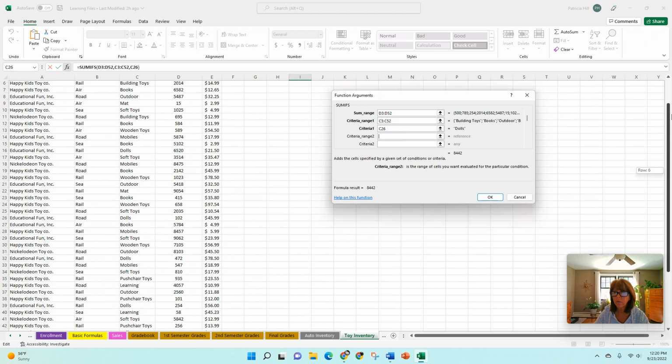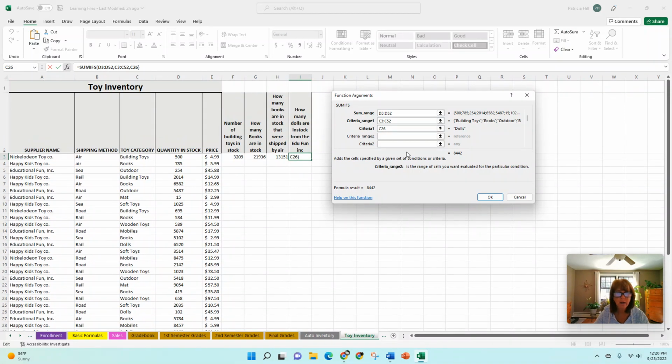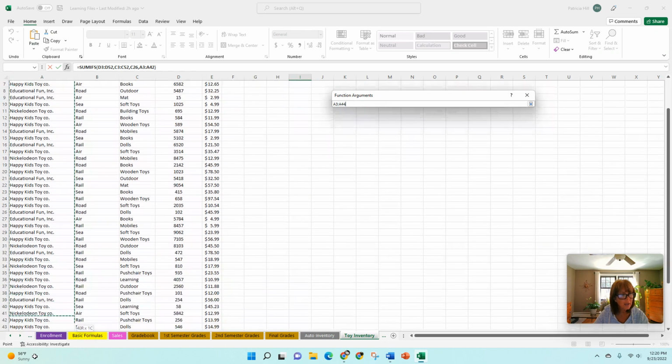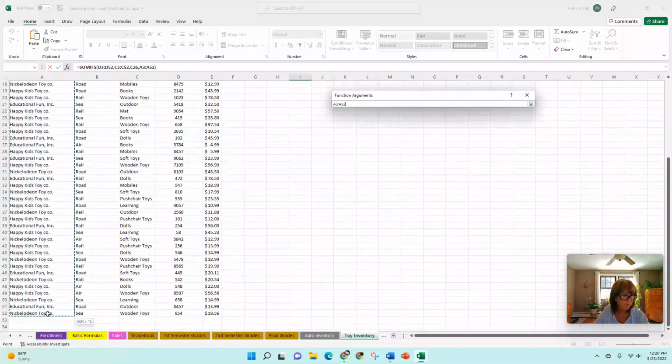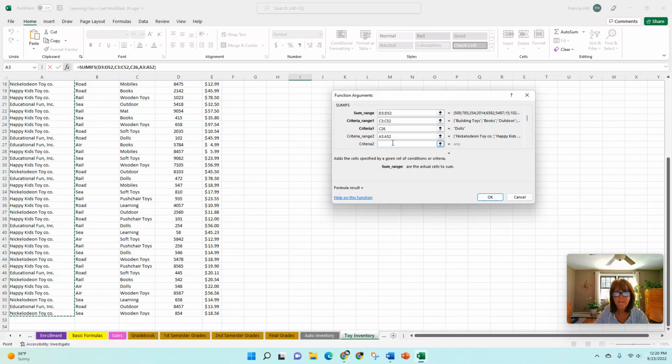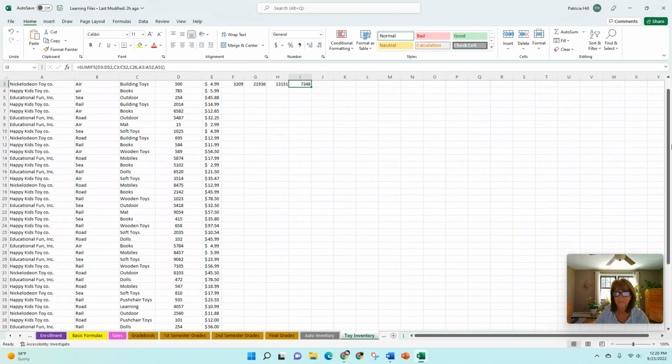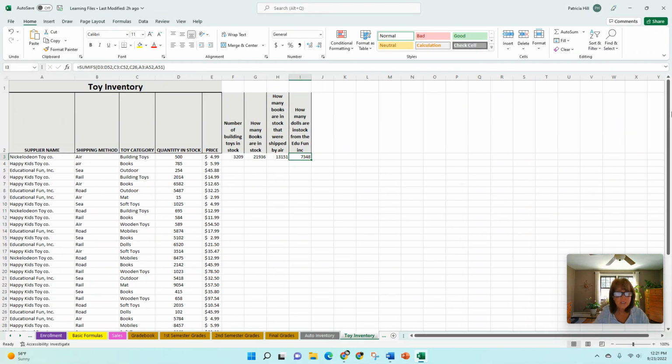The second thing I'm looking for is my supplier, okay, Educational Fund. So that range is in A3 through A52. And what I'm looking for in that range is Educational Fund Incorporated. So I'm going to click on a cell that holds that and hit OK. So according to this formula, I have 7,348 from the Educational Fund company.